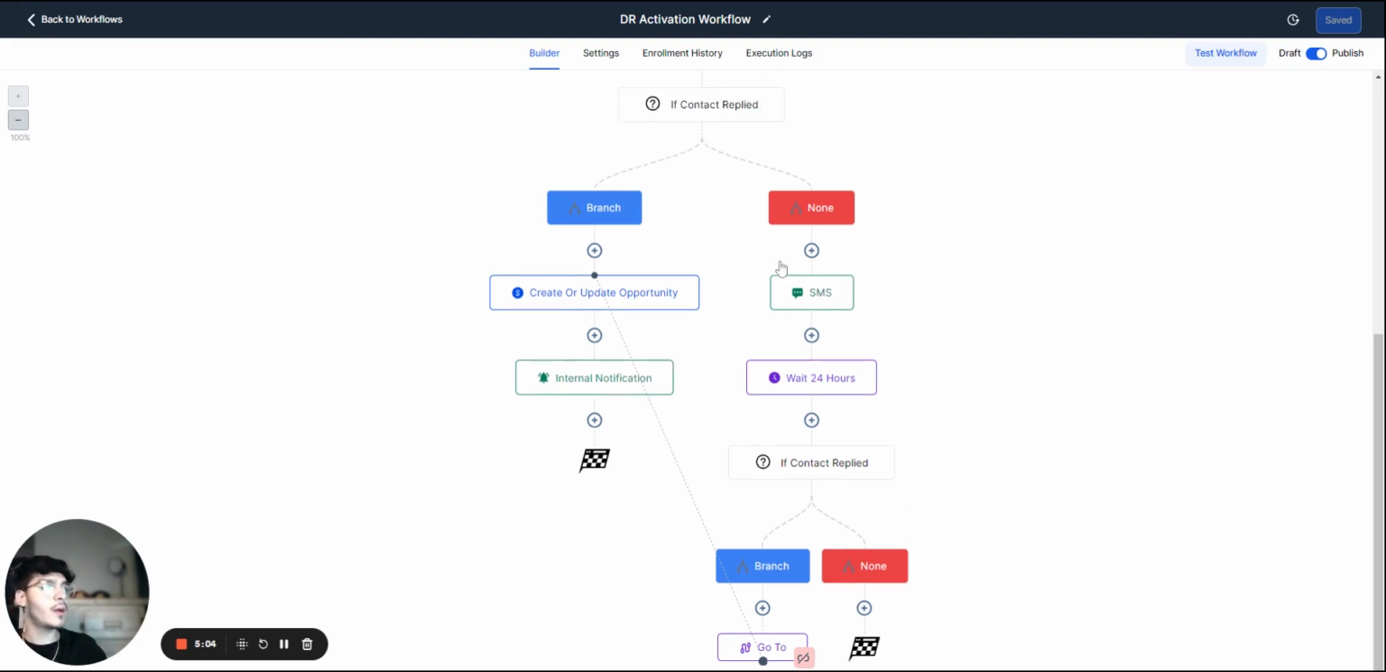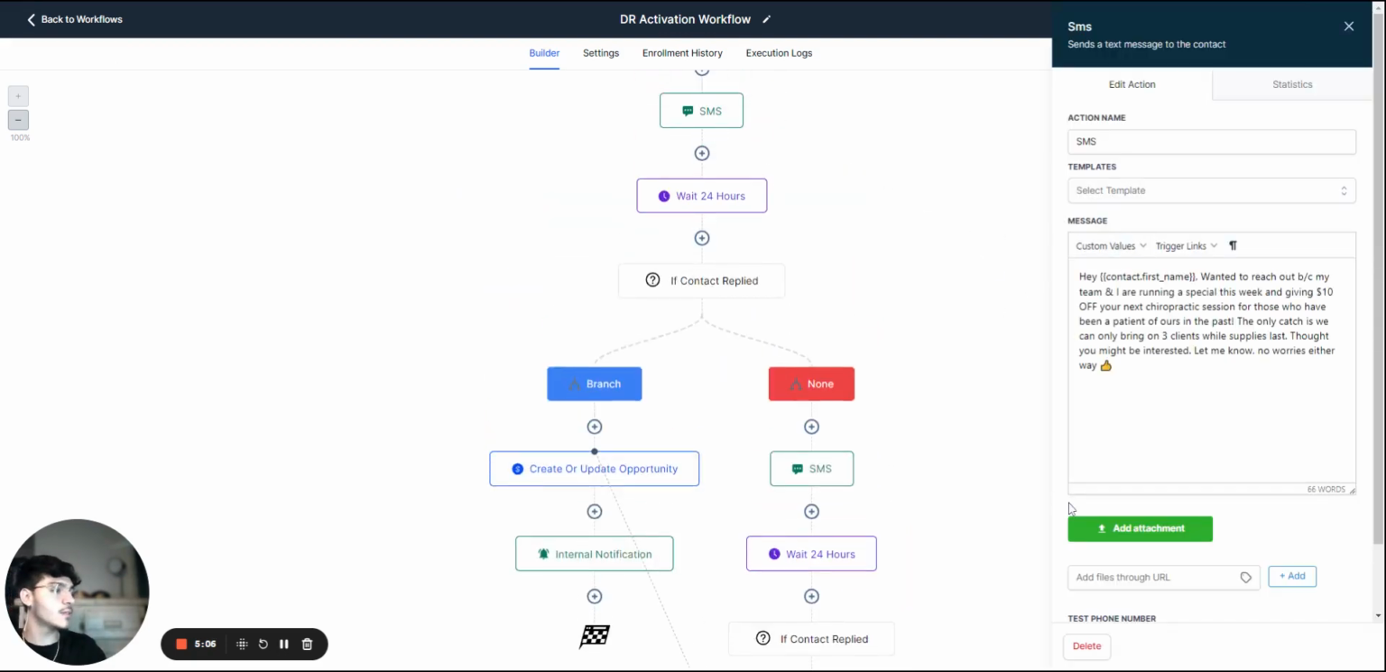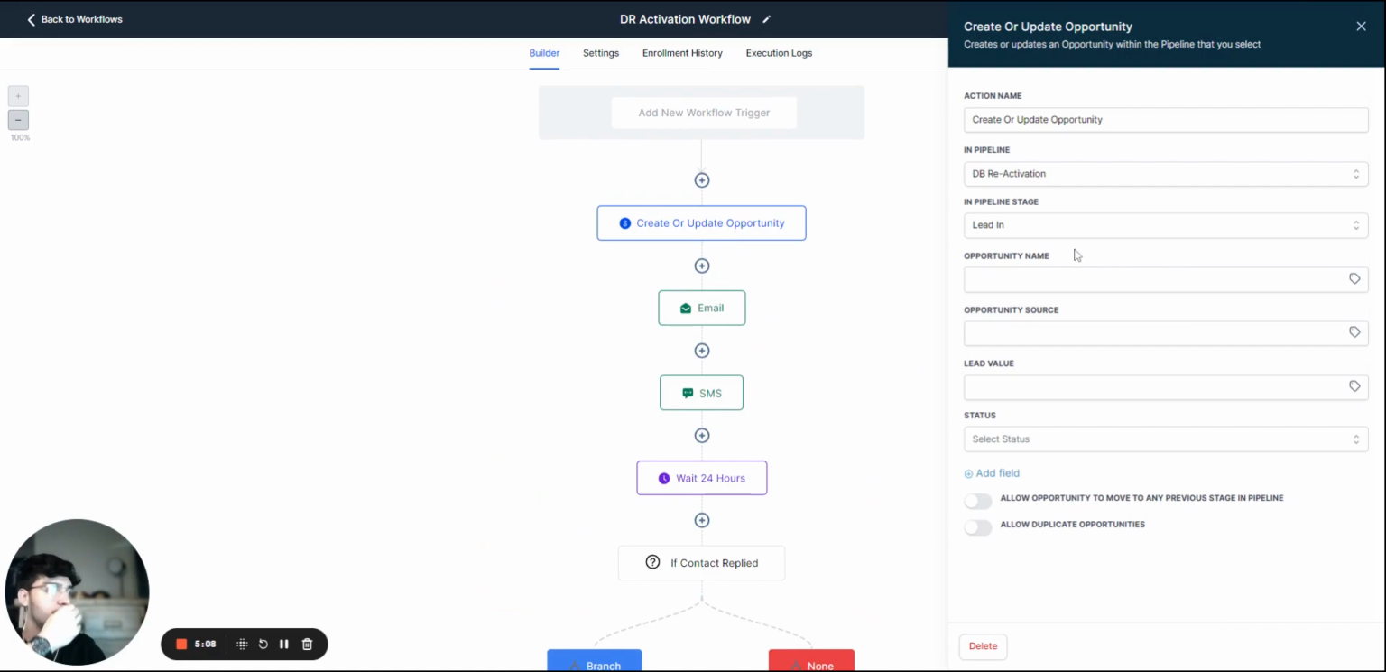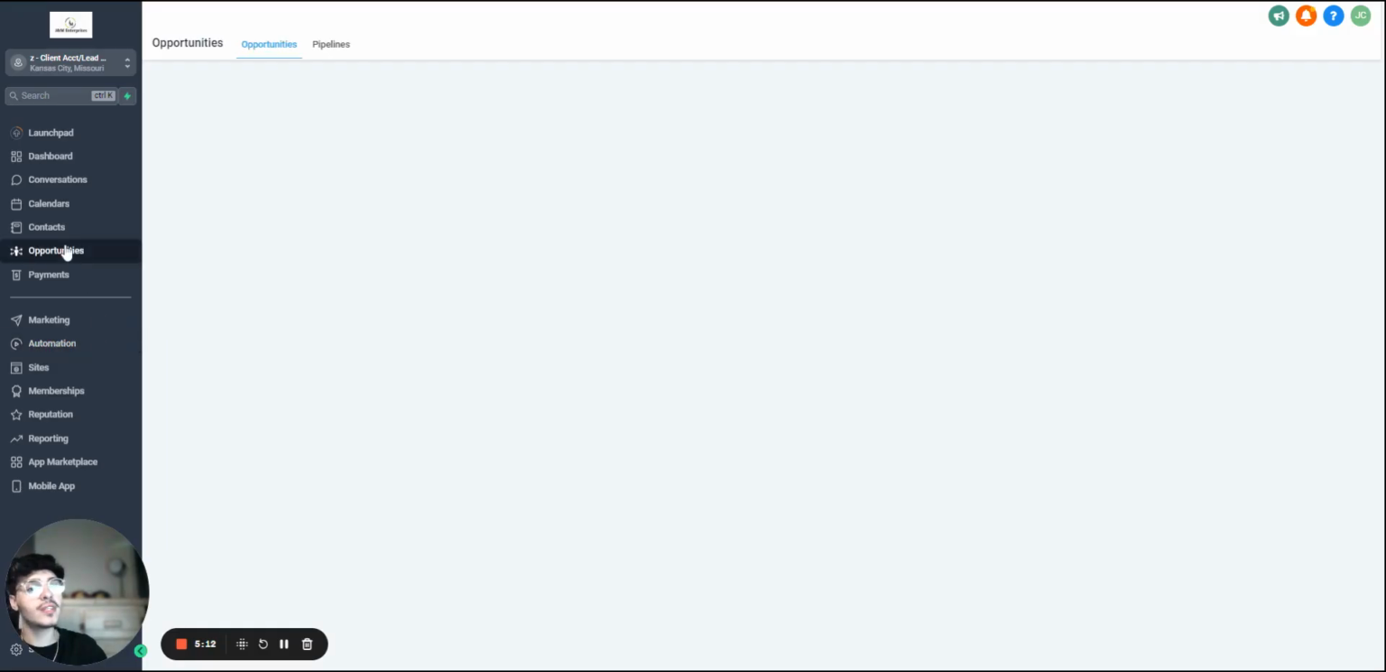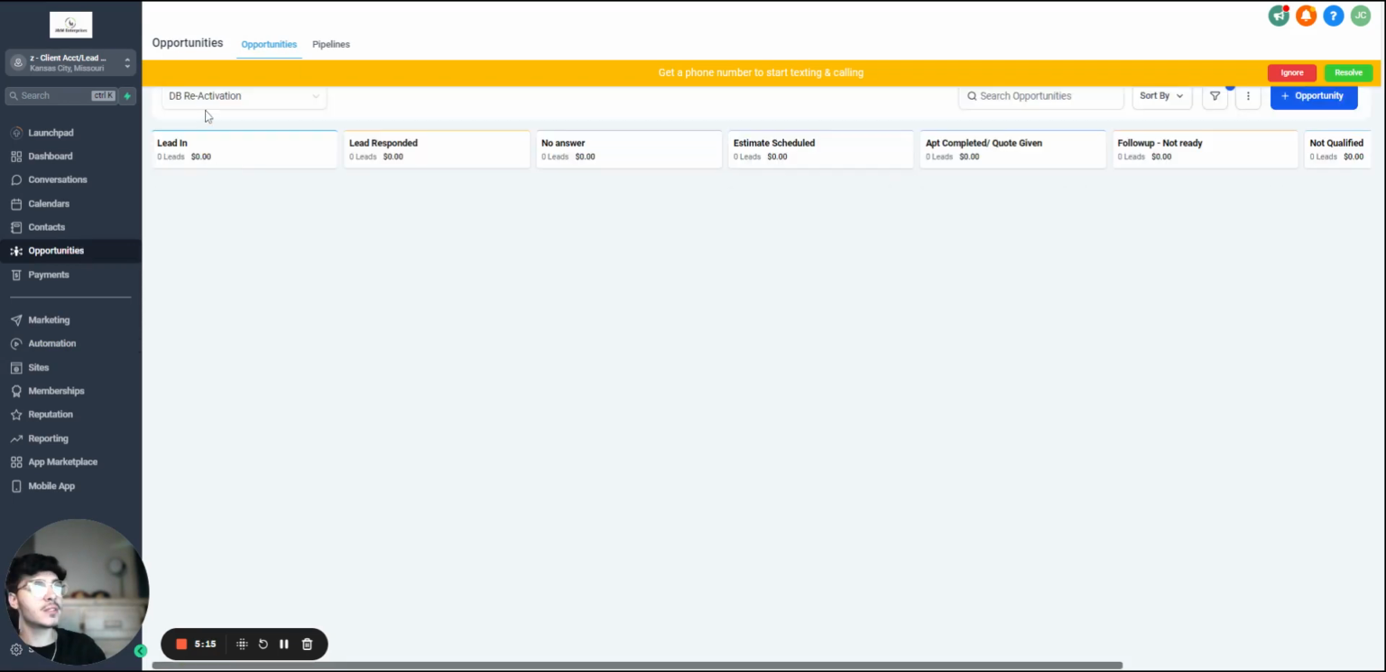Now, remember how I was talking about over here, it says, what was it, right here? Opportunity lead in. Now what that means is if you go to the opportunity tab, which I made this lead form, which will be with it, notice how it says lead in, lead responded, no answer, estimate, all this. It's going to drop it into the lead in. Remember how I said another opportunity of the answer? If they answer, it's going to put them onto the lead response. So that's how this works. This is a very great tool. It's honestly really, really good.